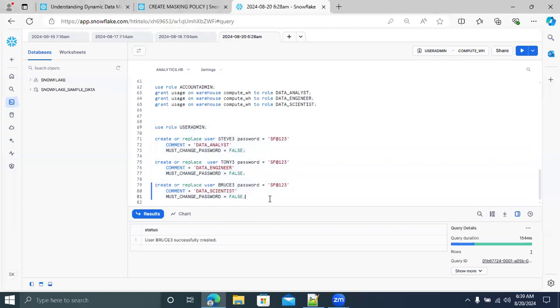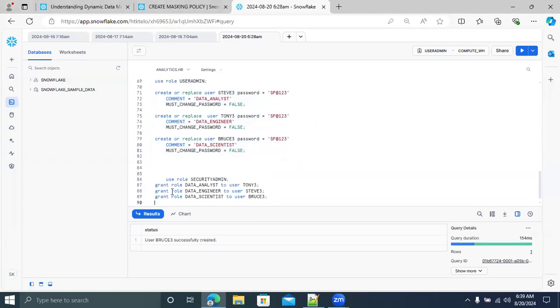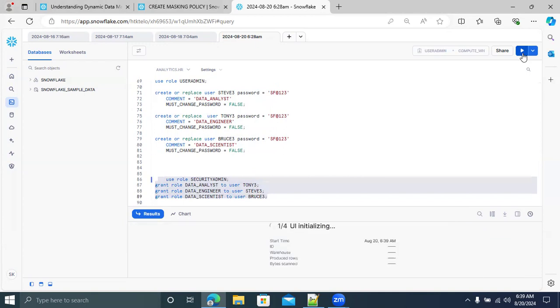Now I'm going to execute this command. See guys, the line is coming down. These are the preliminary steps you have to follow in order to perform conditional data masking. Good.